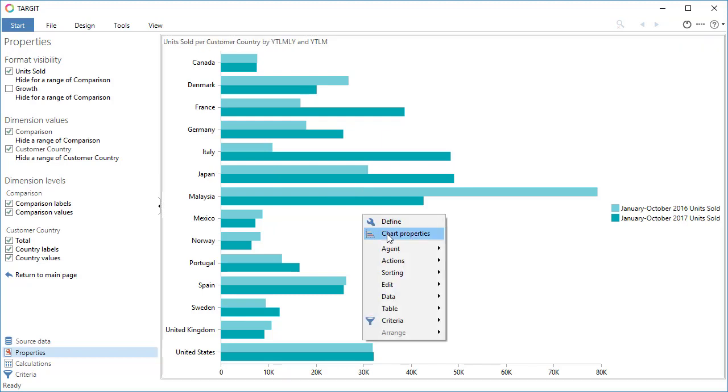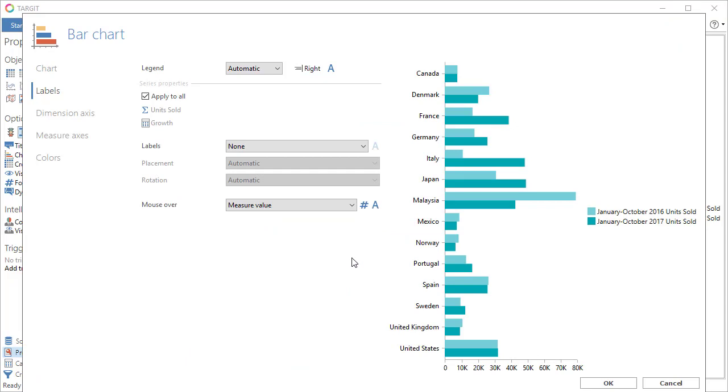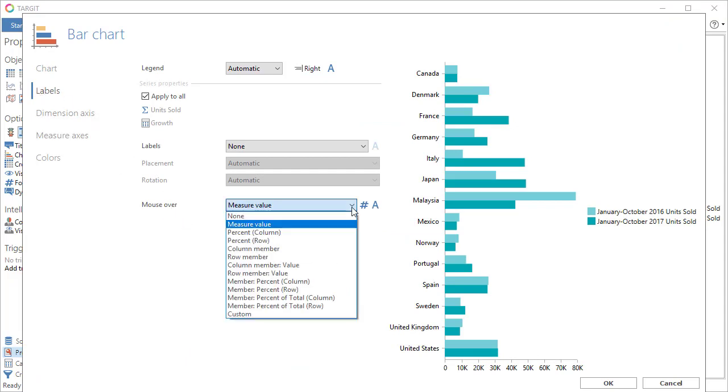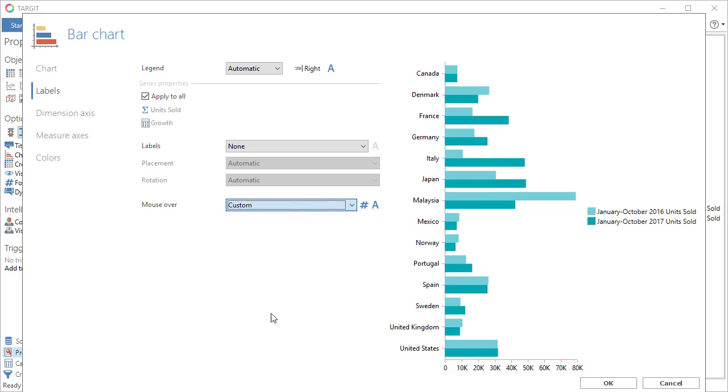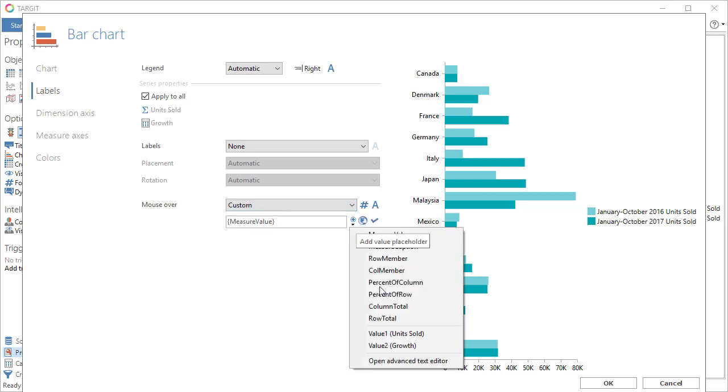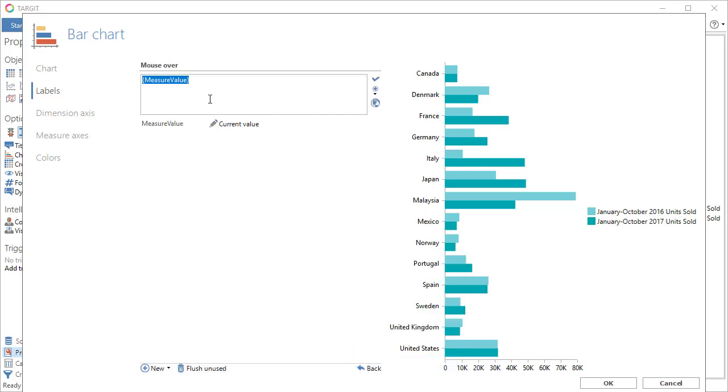So this is what I'm going to do now. I'm going into Chart Properties, to my labels, my mouse over. I'm going directly into my custom options here, and also directly into my advanced text editor. So there you go. I don't need that measure value. You see the entry is still here, but if I don't need it, I can go down here and flush the unused one. So now we got a clean sheet.